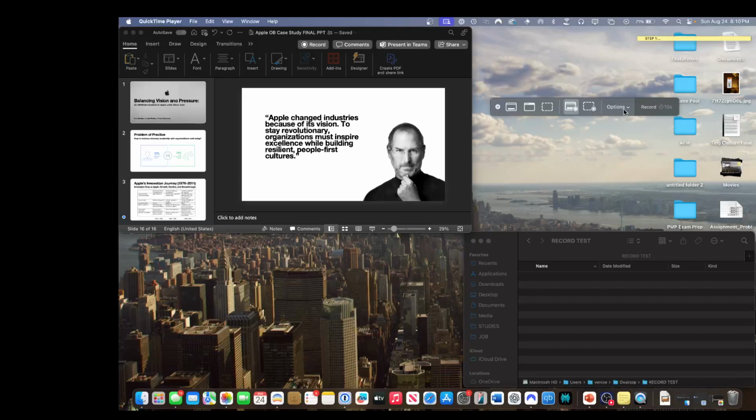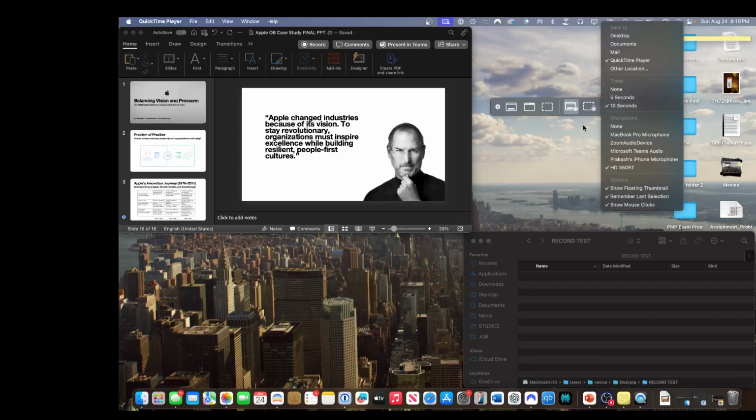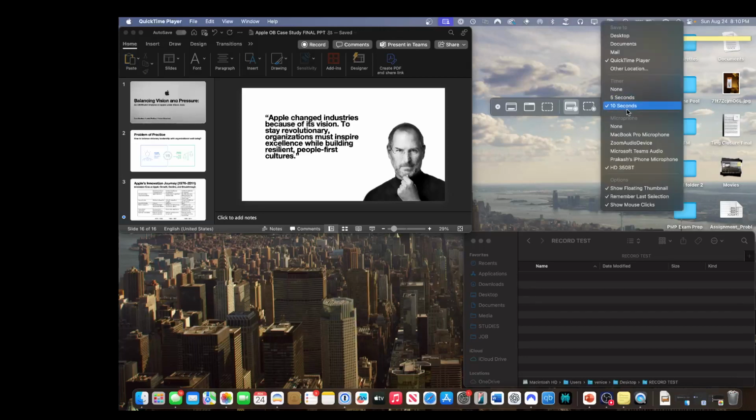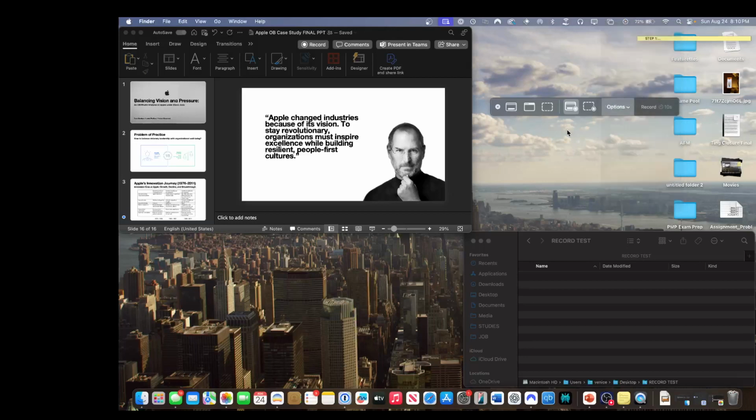So press here and in the options choose the desired microphone input. I want to choose this. Then you can put a timer. My current timer is 10 seconds, which gives me plenty of time to plan ahead.